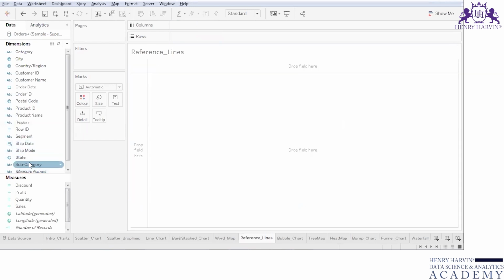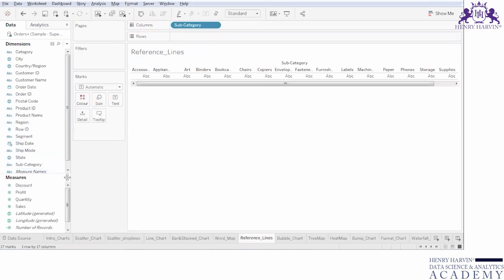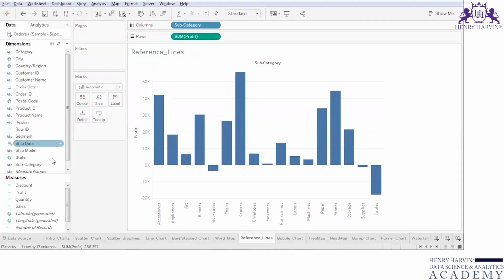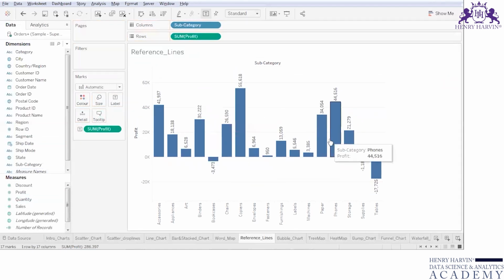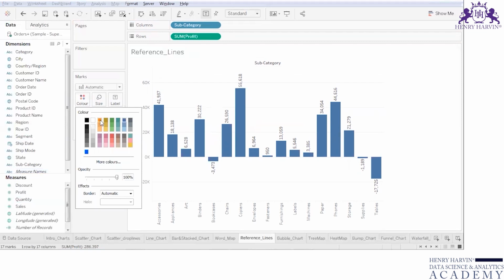So I am drawing a bar chart, and I'm drawing the relationship between subcategory and product profits. So these are my relations, and when I label them, these are the profits generated by selling various kinds of subcategory of the product. And now let me change the color. Blue we have used a lot. Let me change it to say purple.